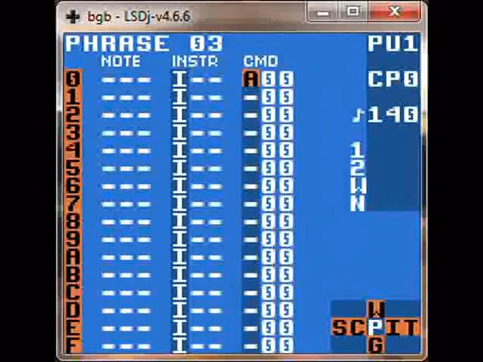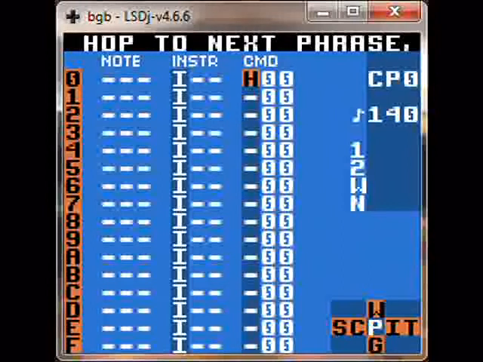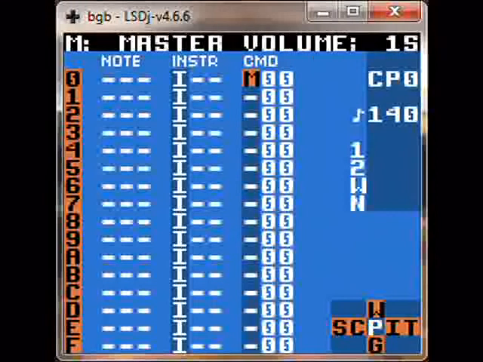So first off, anytime you're working with commands, if you forget what one of them does, double tap A over the command and it'll bring up the little tooltip at the top, and if you wait, most of them will scroll through and tell you what each of the numbers does and that sort of thing.